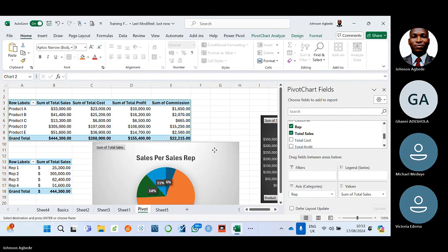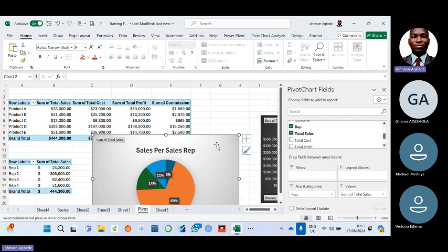is any question on the chart. Any question on the chart? Any question on charts? Yeah, not at all, sir.